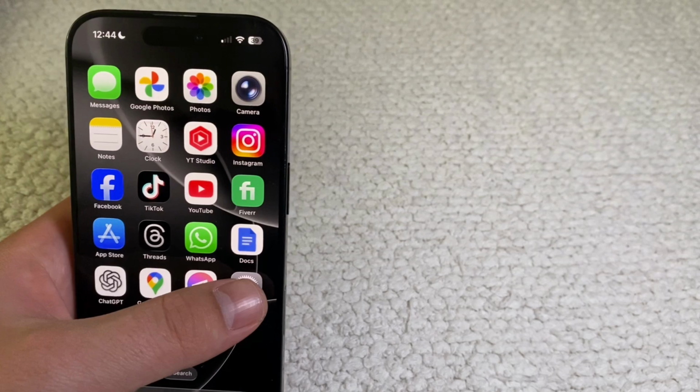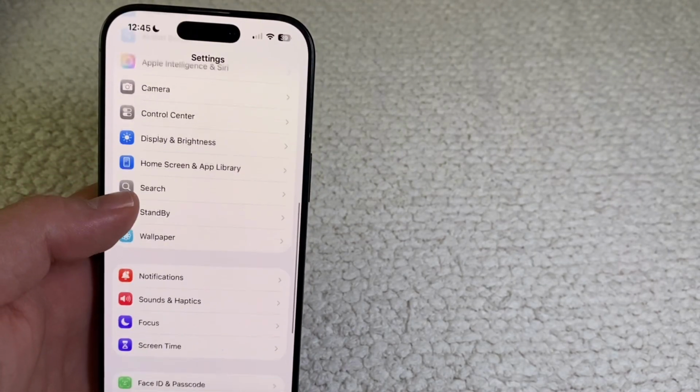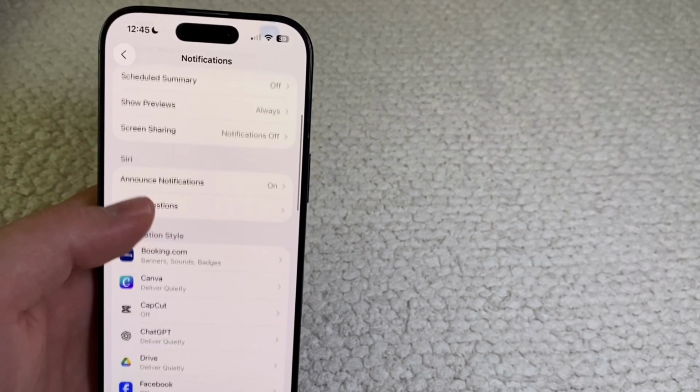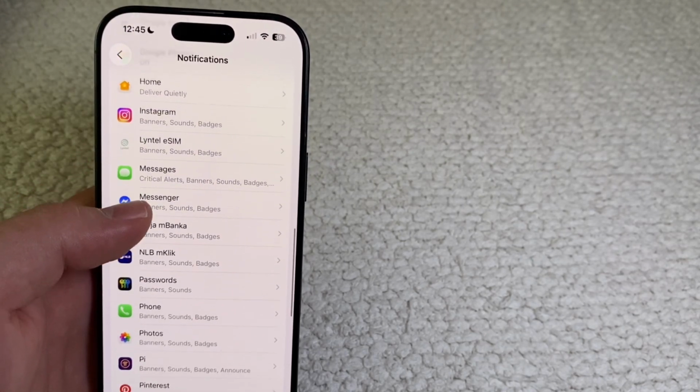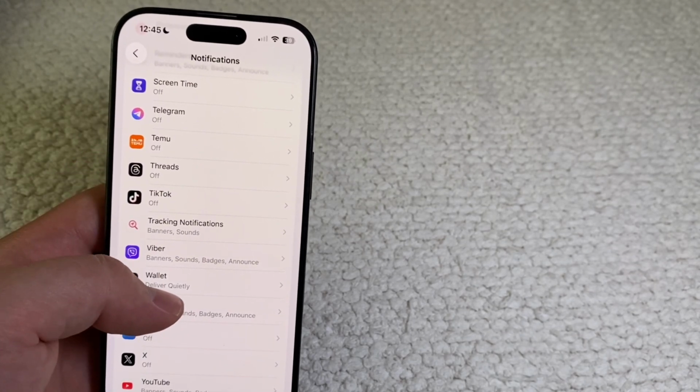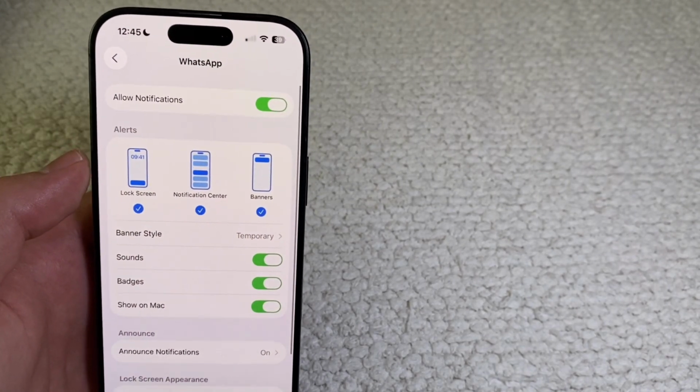Another method of disabling WhatsApp notifications is to open our Settings app, scroll a bit down, and find the Notifications section. This is going to show us a list of all the different apps which we have installed on our phone, so we'll locate and open WhatsApp on this list.